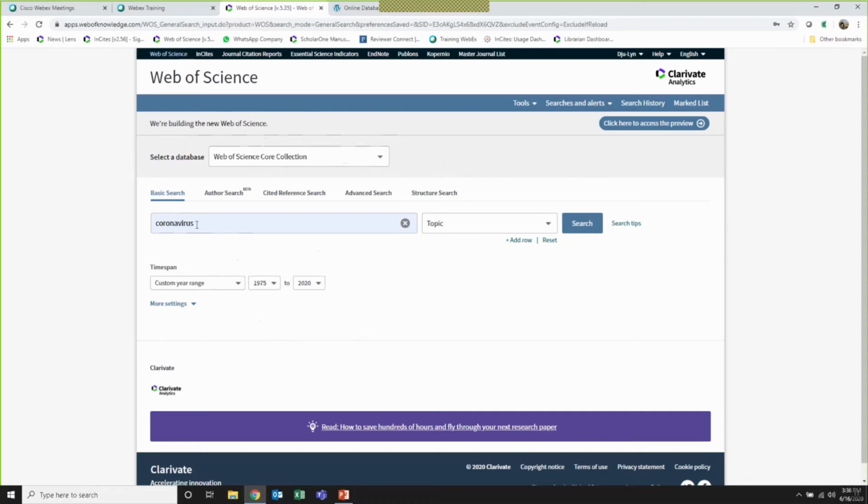So I'll type in the keyword. This would give me a very big number. So what I'm going to do now is change this year range to something a bit more manageable. I'm going to do maybe the past 20 years, 2000 to 2020.